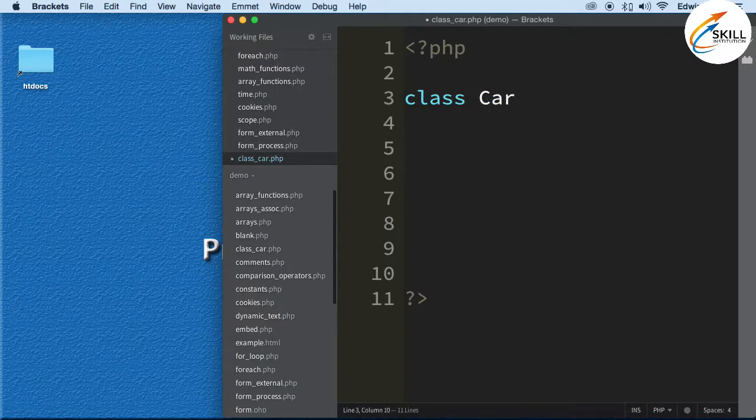Make sure you capitalize that C, or whatever the first letter of the word is that you are creating the class with. It's always got to be capitalized. If not, it's not going to be considered a class. Unbelievable, right? Opening curly brackets. Perfect. We created a class.